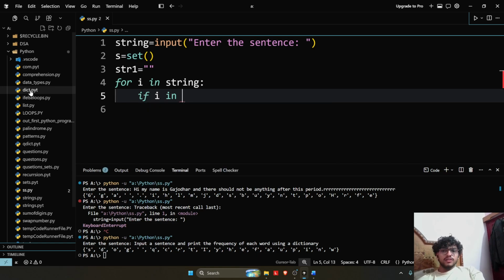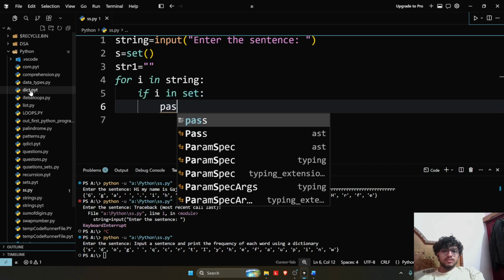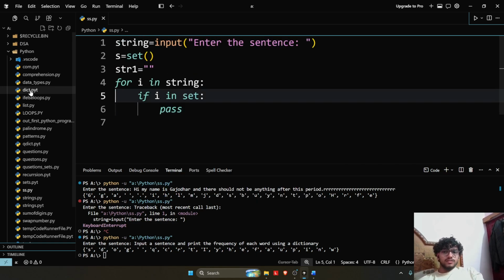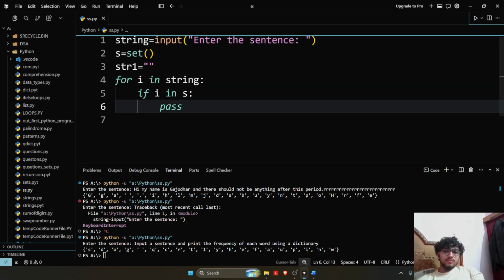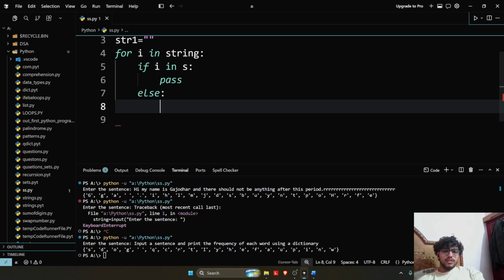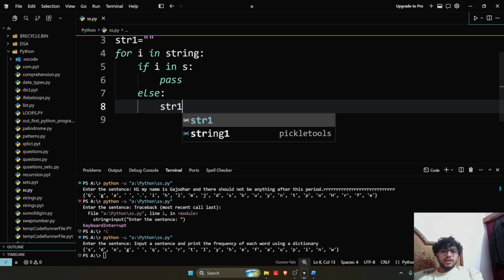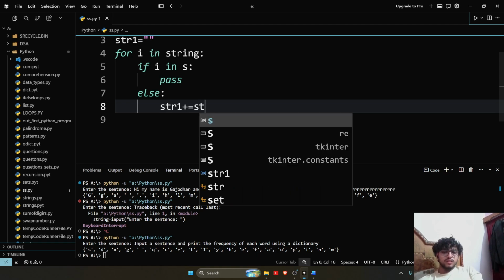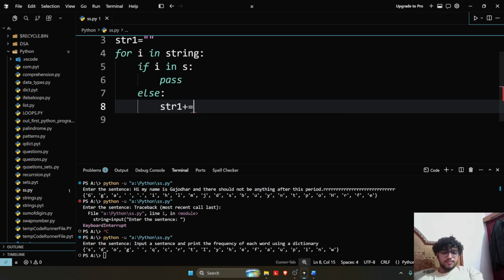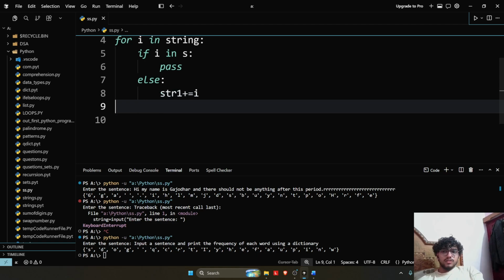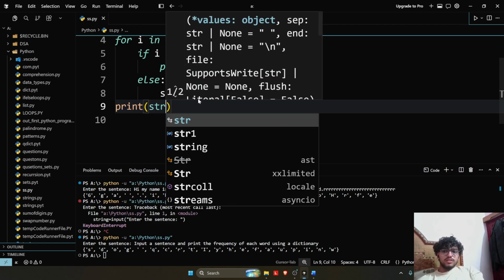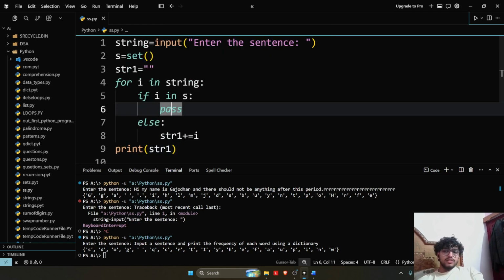if i in s, pass, else, that means i is not in the set. What we'll do is str1 plus equals i. Now we'll just print str1. Let's see if it works.